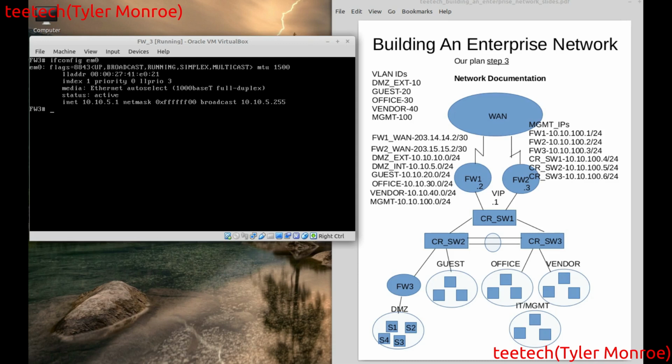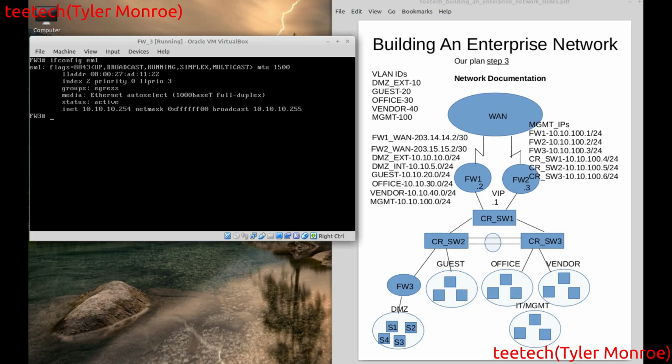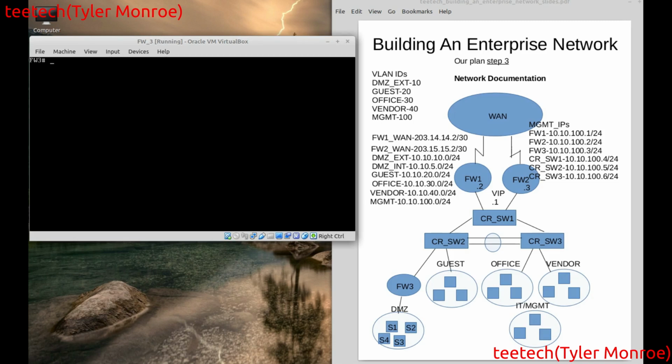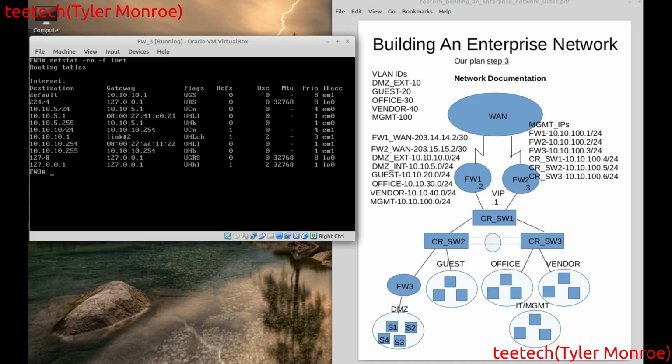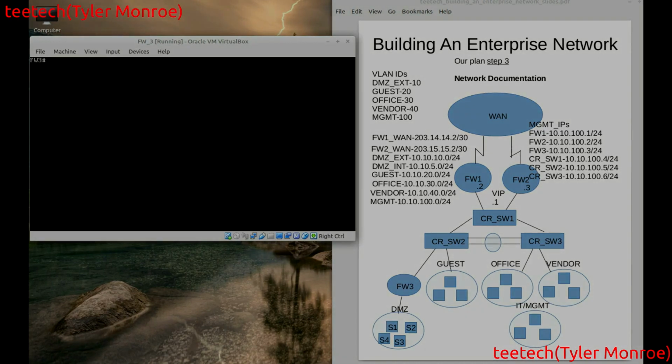So 10.10.5.1, good, and EM1 has its interface and its address. You can also check the routing table if you want on all of these firewalls, and just make sure all the routes are there how they should be. Alright, that's firewall 3. In the next section, we're going to go through firewall 1, 2, and 3 and talk about the actual PF firewall configuration. So I will see you in that section.